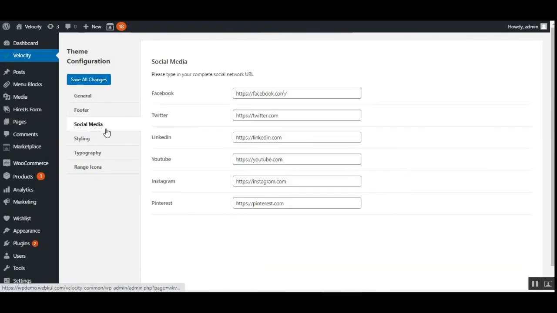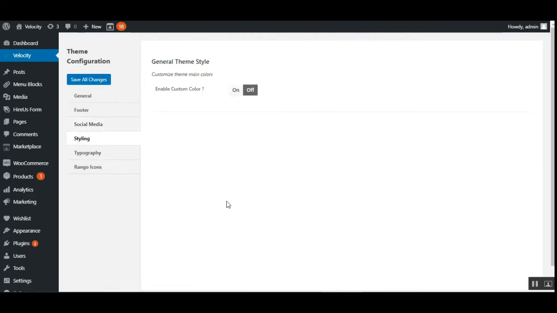Now let's hop on to the social media. So from here, the admin can enter the social media details of his web store, and the links with the same or for his shop on the Facebook, Twitter, LinkedIn, YouTube, Instagram, and the Pinterest as well. Coming to the styling section, here the admin can basically manage and update the colors and styling of the store. So you can customize the theme main colors as well.